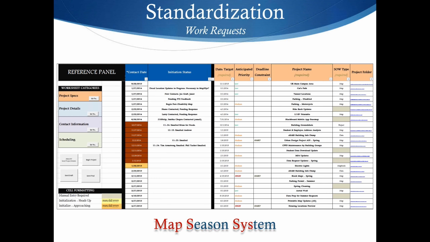And not only map season, but every year we would go out and do our sidewalk survey, or these annual spring cleanings, just these things that became seasonal. Now, with our map requests, every season we were overloaded. We were working very hard, too hard. And so we wanted to level out our workload. By writing down our customers and documenting what our map season system was, we started to see our trends.